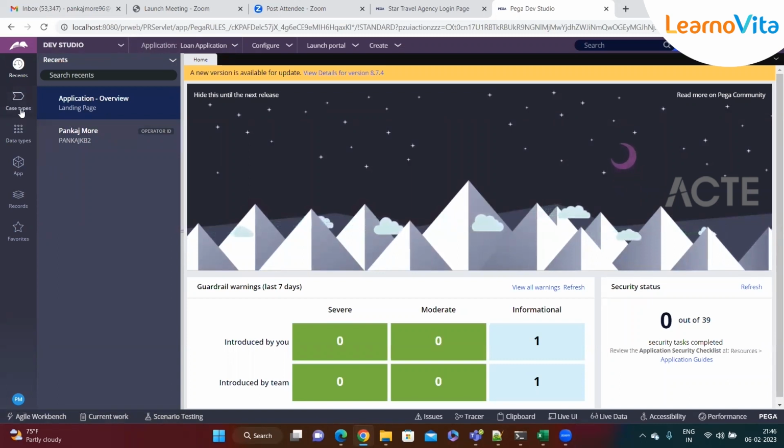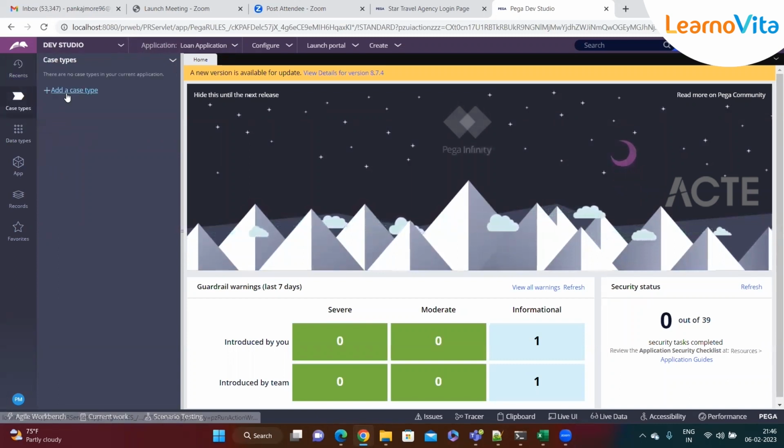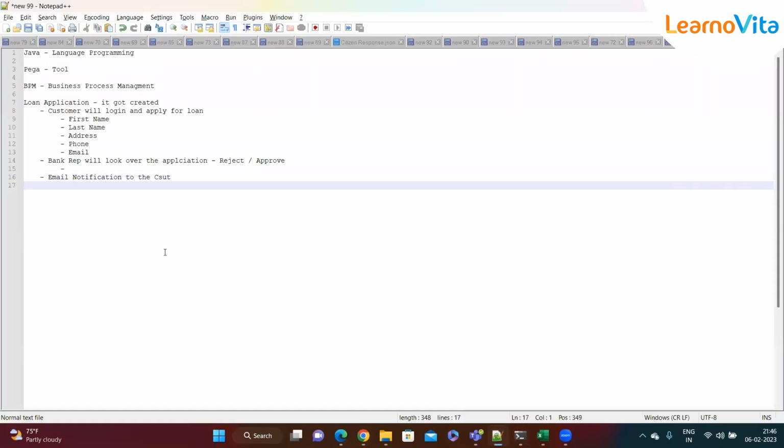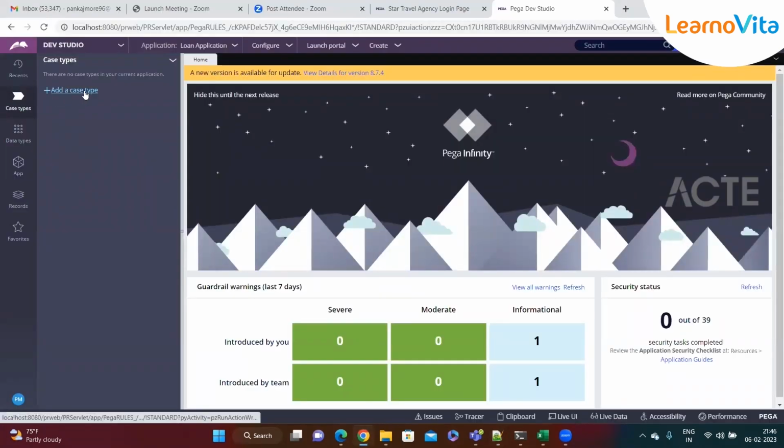And then the case type. Case type means, like, a process, right? The process that you have to define, you can define it with the help of this case type.